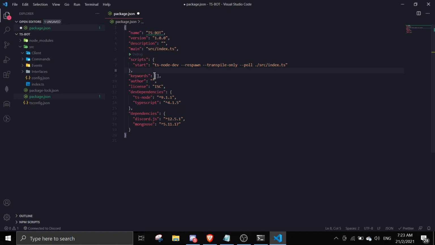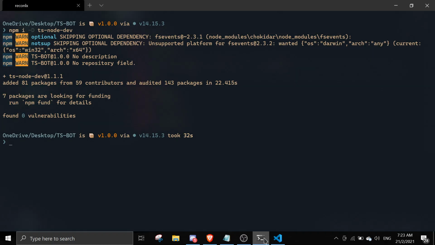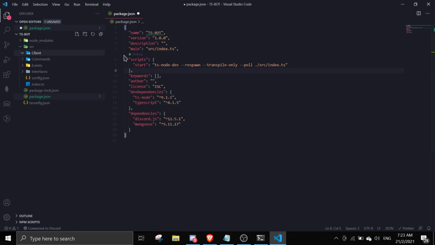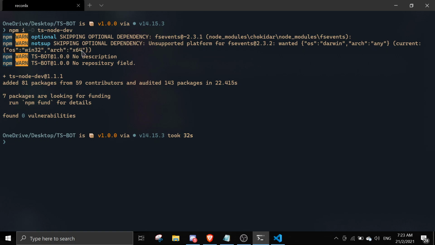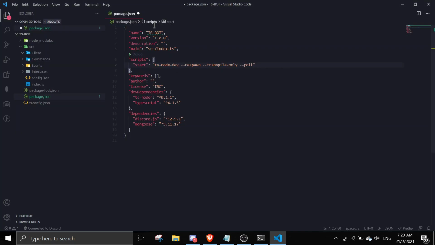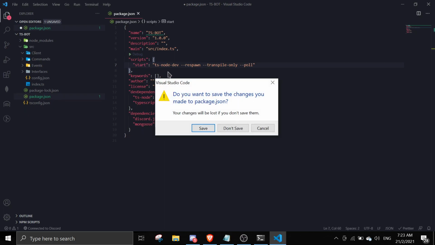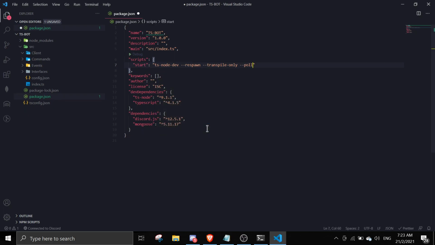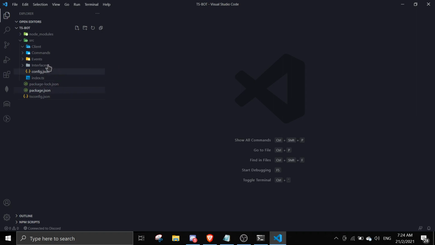So it acts like nodemon, but yeah, oh shoot. I accidentally clicked on overwrite. So let me just install that, and let's just close this for now. Save. Okay. So we're gonna head on to client, and we're gonna create index.ts.